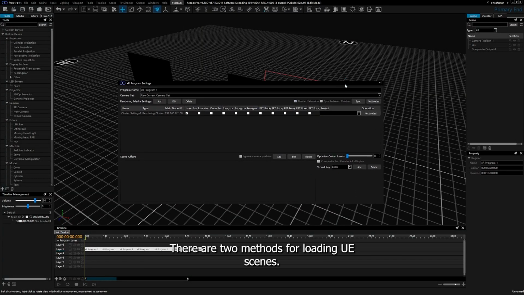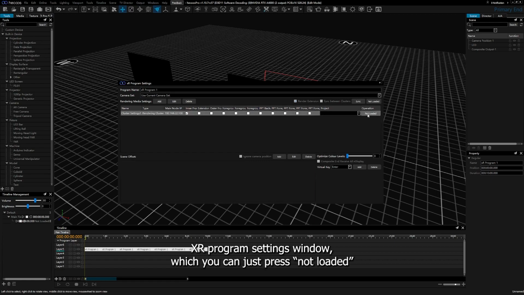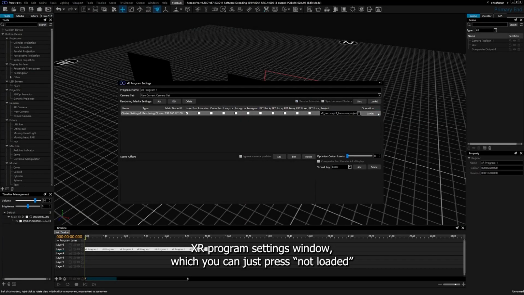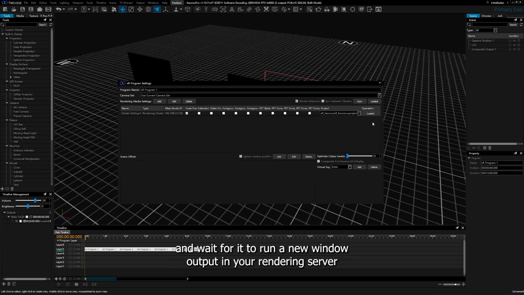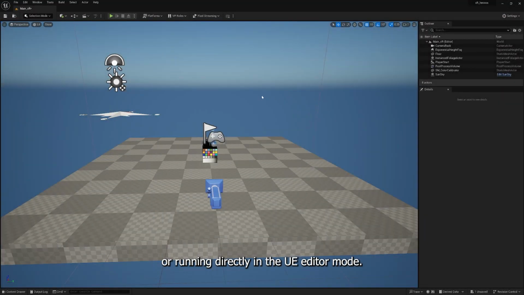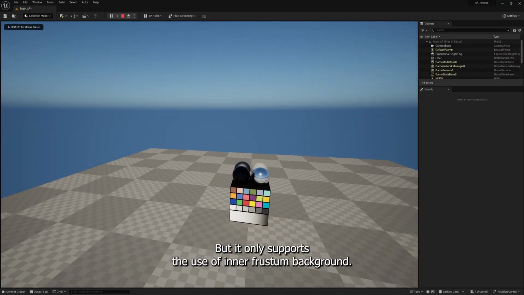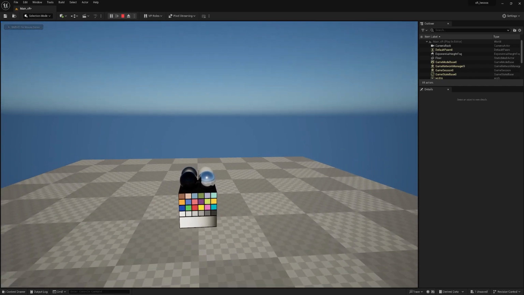There are two methods for loading UE scenes. First, using the composition server in the hecoos software's XR Program Settings window, where you can just press Not Loaded and wait for it to run a new window output in your rendering server. Or, running directly in the UE editor mode, but it only supports the use of inner frustum background.